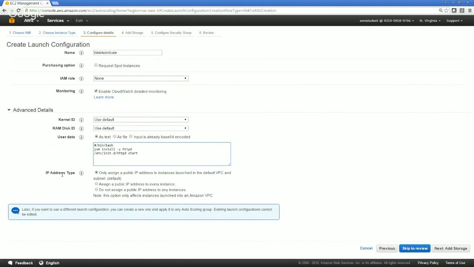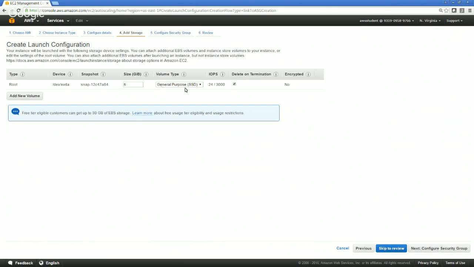Now look under IP address type. There is an option to only assign a public IP address to instances launched in the default VPC, or to assign a public IP address to every instance. In our case, we'll assign a public IP address to every instance. Again, we can integrate with the load balancer. I'll show you that one later. So let's go ahead and add storage. Same thing, 8 gig SSD drive. We can encrypt, if you recall from our last session. This is a root volume, delete on termination, check here.